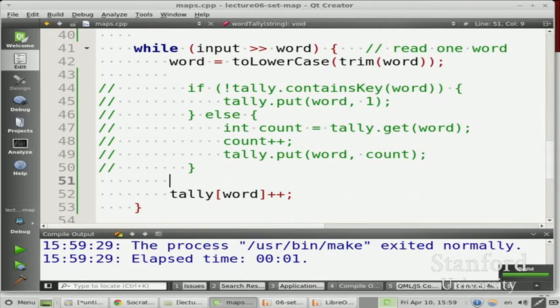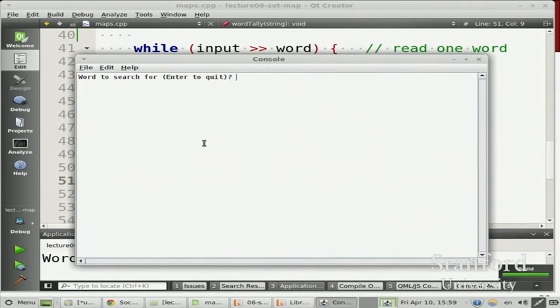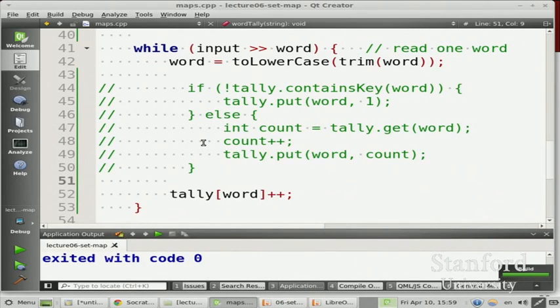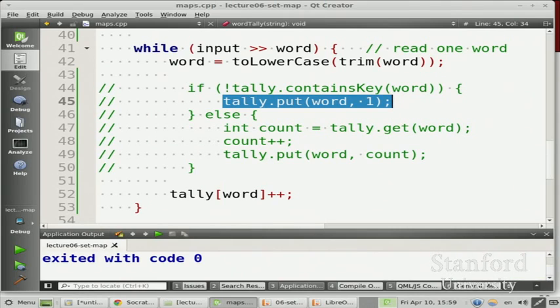Just if you don't believe me, I'll run it again. But how many times do we have God? Jesus. Jeebus? No, none. Okay. Well, anyway, it's still working. So that's an example of a map. It's a powerful structure. The thing that's important to understand is you are always storing pairs in a map, never individual pieces of data. And it's able to look up the second piece quickly if you have the first piece. That's the key here. Okay.